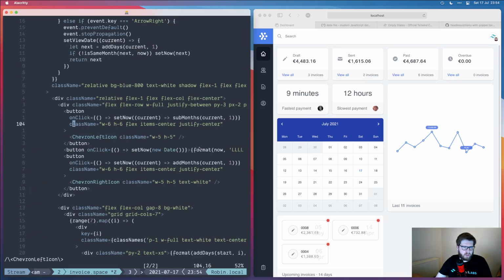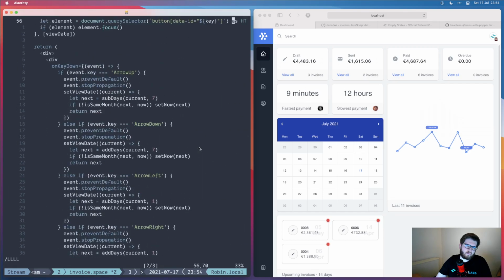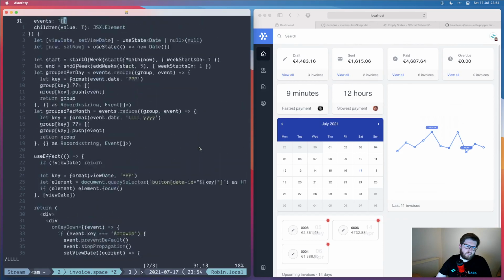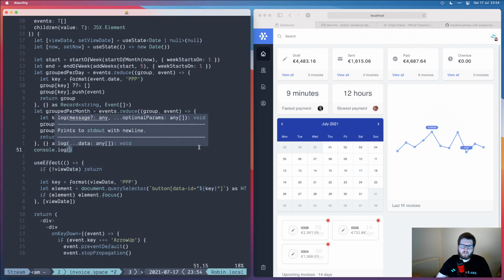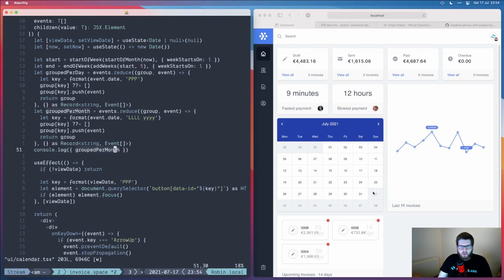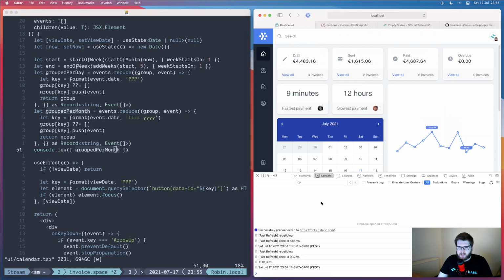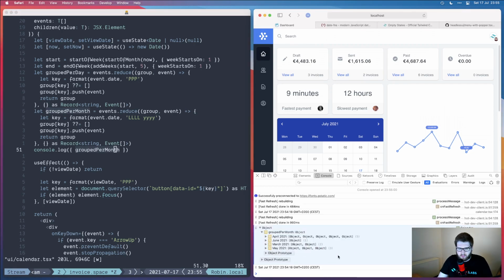Chevron left, where do we use it? Set now, current month. Okay, set now. Why is it not correct? Grouped per month. What is this? Okay, April, June, March, and May. And we get a list of objects.